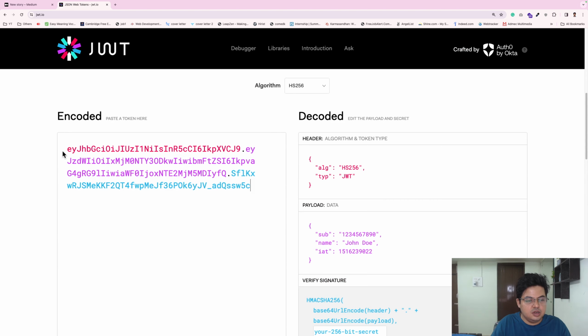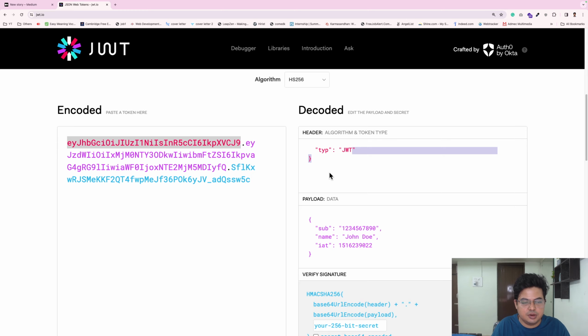Okay. So JWT token is divided into three parts. If you're using any programming language, you will see this. The first part is called the header. Header basically contains all the information related to the algorithm used, for example, the JWT type.